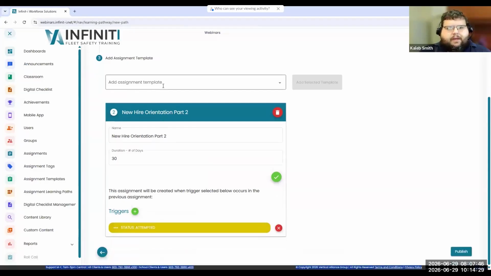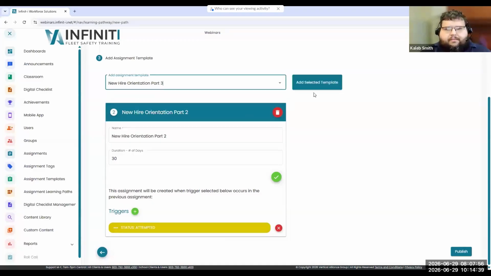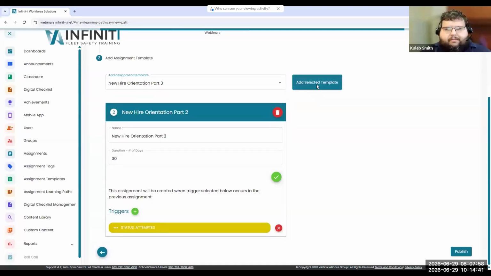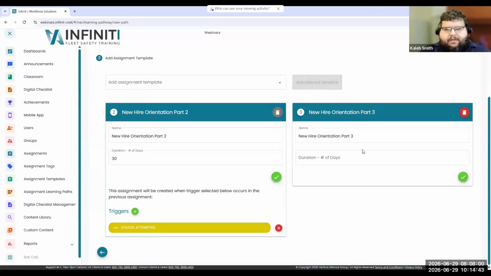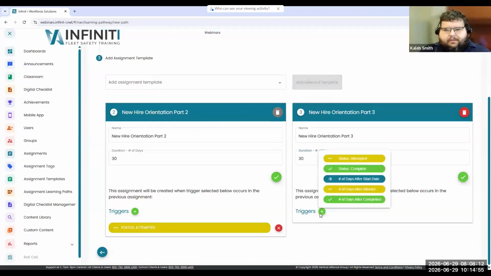And now I'm going to add one more template to this chain here, this learning path. Add new hire orientation part 3. That's the one we just made a moment ago. We'll click add selected template. And you see it goes over here right next to the second template. We'll make this one 30 days as well. Click this green check mark, and it will update and add the triggers option.